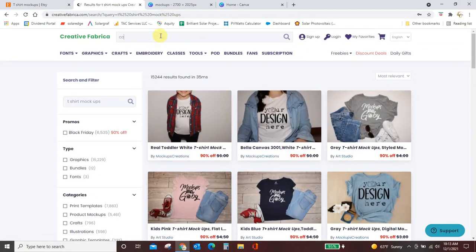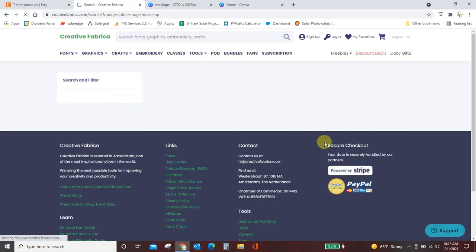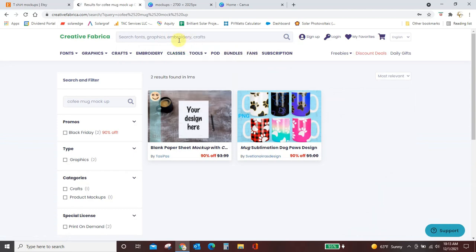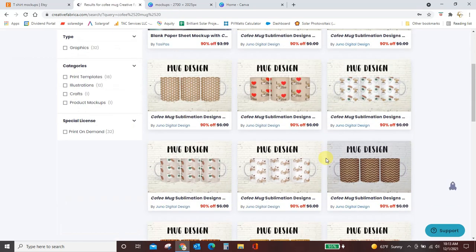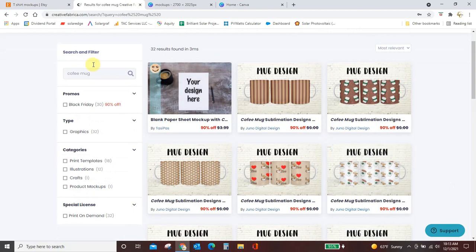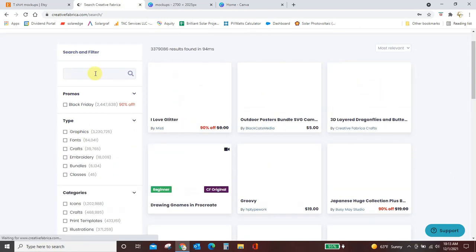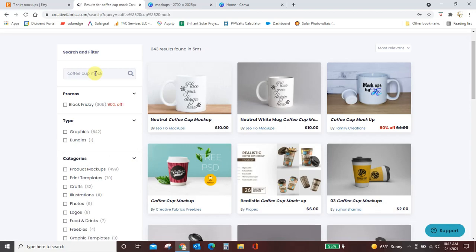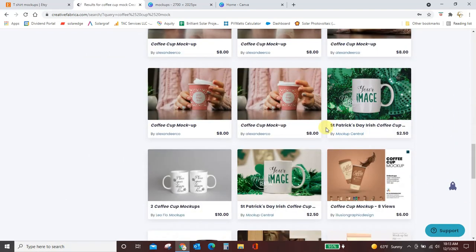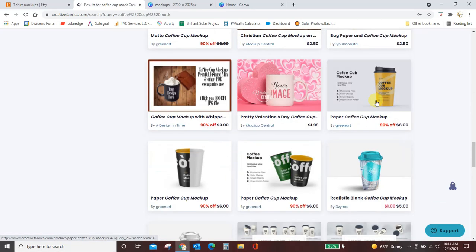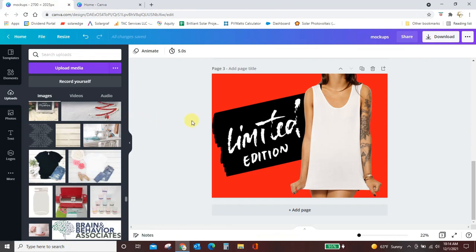Let's see, so those are t-shirts. Let's do coffee mug mock-up. Okay, didn't like that phrase. Here's some coffee sublimation coffee mugs. Why don't you like my coffee mug mock-up? There we go. So there's different mock-ups in here as well that you can get for your coffee mugs. You can get them from so many different places if you don't want to pay for the Canva Pro.